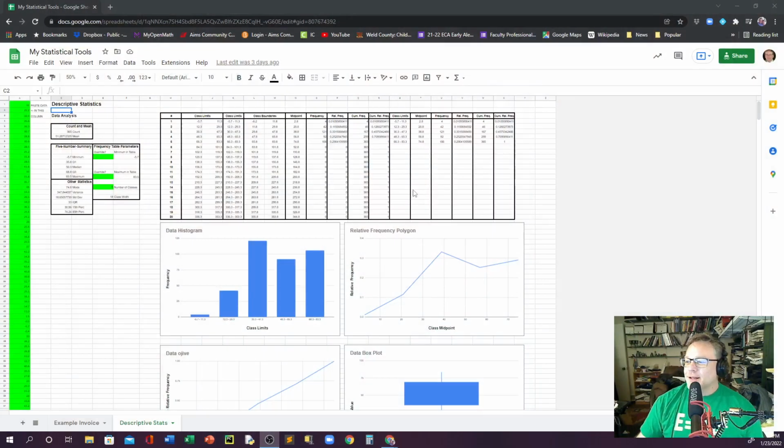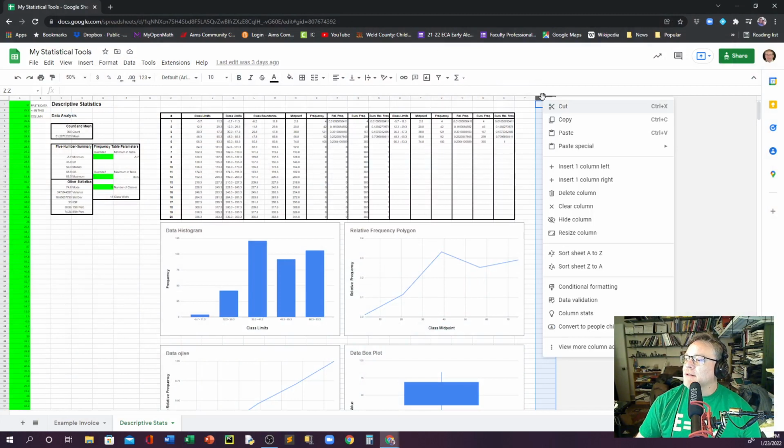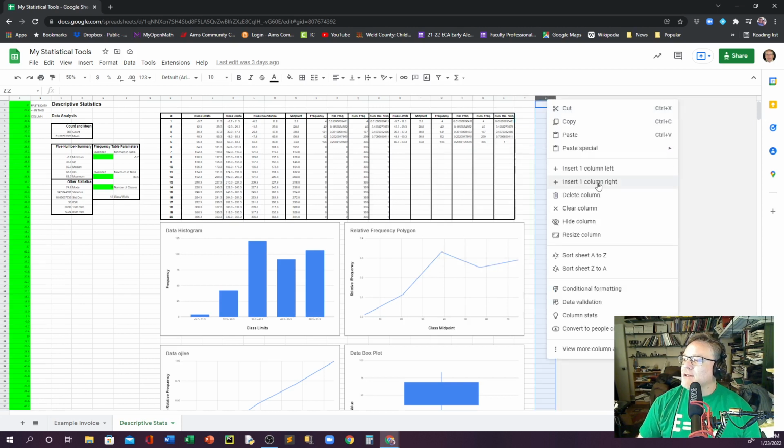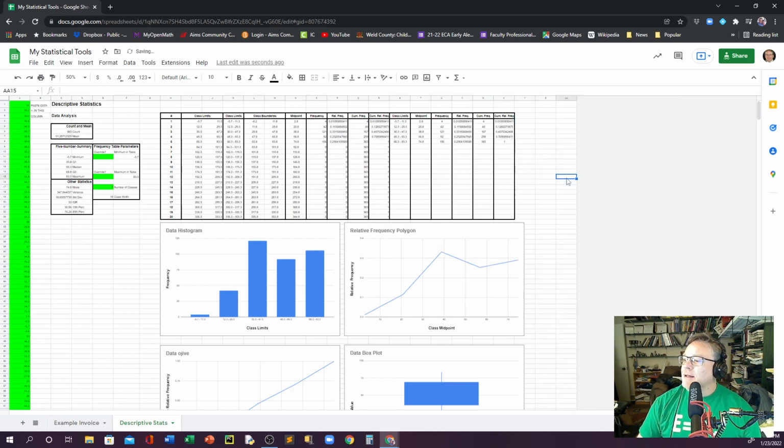So I think what we want to do here first is we'll be creating another table here. We'll actually add in some more columns here. And so we want to insert a column to the right. You could also insert a column to the left. It would have the same effect here. But you'll notice I'm going up right to the top here, and I'm right-clicking and I'm saying insert one column to the right. And it's creating that for me very nicely.